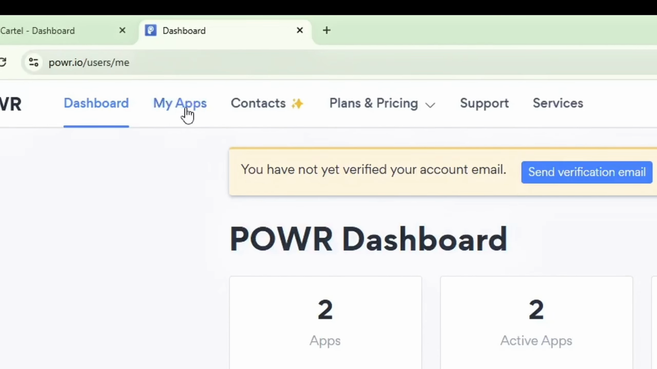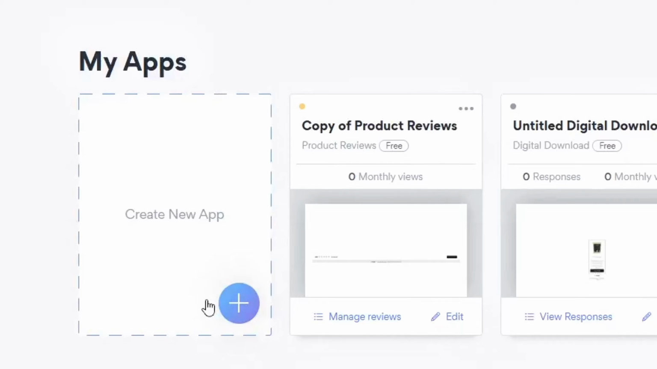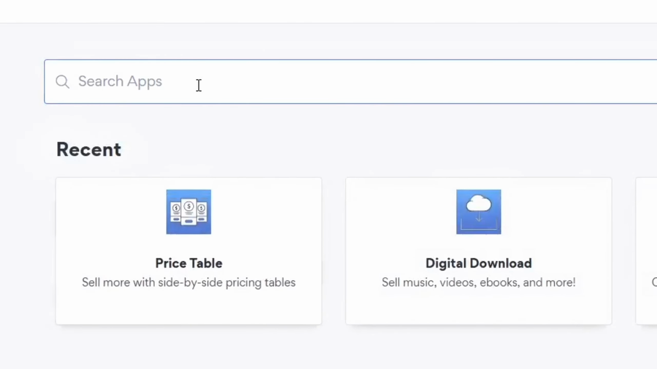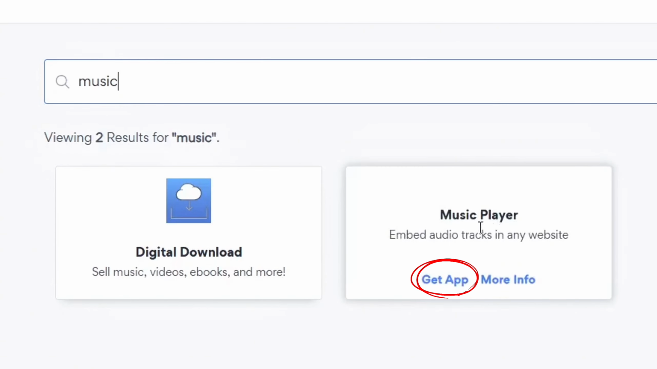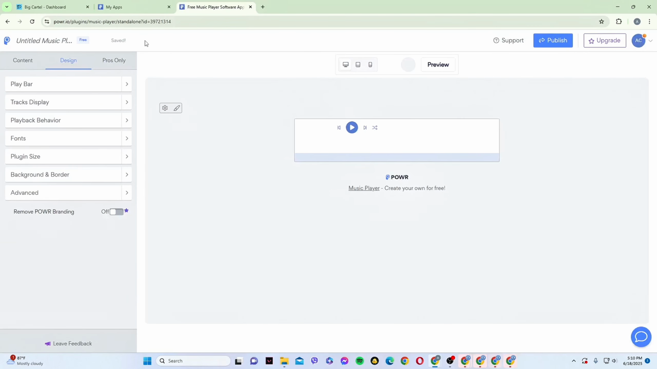Now go to My Apps. Then click on Create New App. Now search for Music and click Music Player and get that app. After that, you can go to Design.